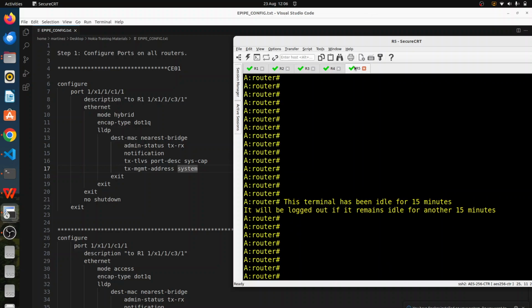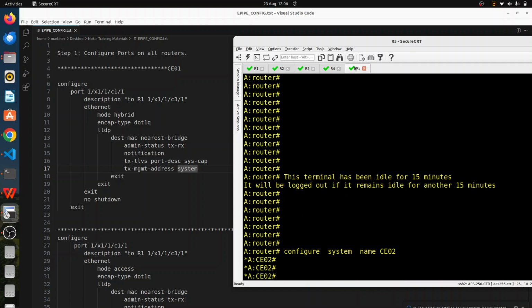And finally on R5, this is our CE2. So configure system name CE02. So we have finished configuring the system name on all the routers. So the next step is now to configure ports.